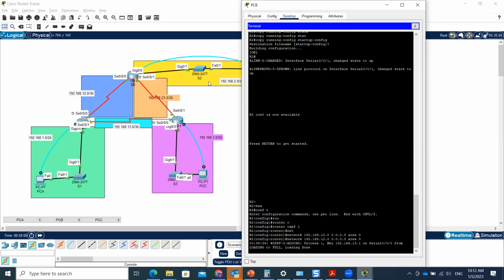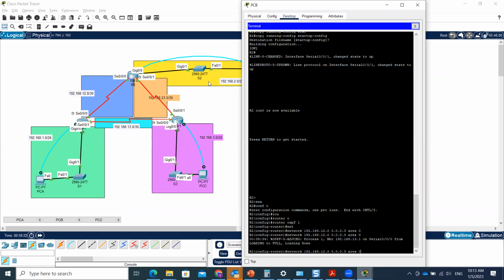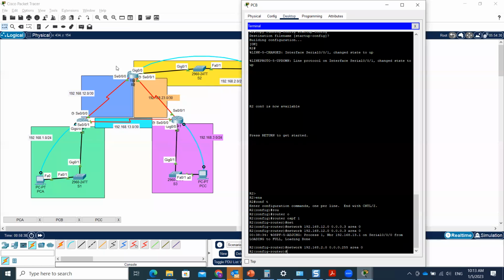You see here it starts updating, guys. This message of updates, if you have configured logging synchronous, as I said, will not appear for you and will not cause errors in your configuration. So take care when you use it not to put a run command for this part. I will click here and put 255, and this will be 192.168.2.0 area 0. This is for the yellow network.